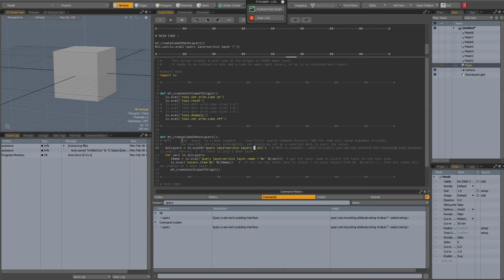And in the documentation it says, and I've added it as a note here, so query is a command, and the read-only value argument, so this hashtag value colon asterisk, that argument provides the specific attribute information and should be set as a question mark to query the value. And then the last parameter, which is an optional parameter, select string. So in this case I've chosen all, so all mesh layers, and as I've demonstrated, all mesh layers now have a cube, and this is of course not very good code.